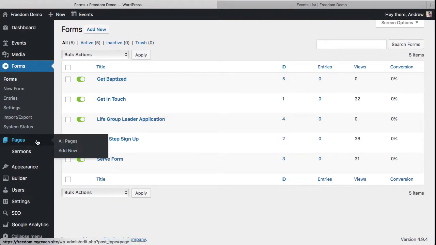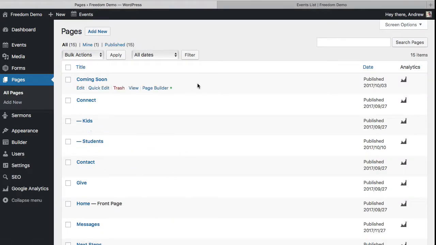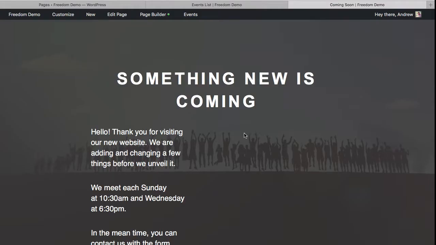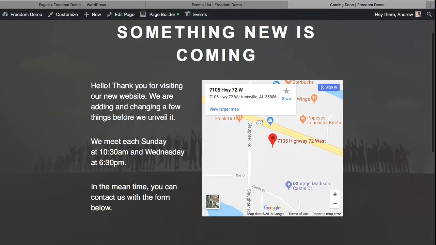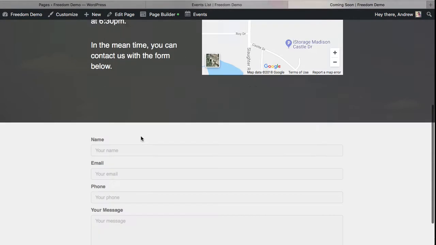Next is pages. This is a list of all the pages on your website. This Church Essential site has 15. One of them is a coming soon page. I recommend that you make this page your home page while you're adding all your own content, and you can come in here really quickly and change the map and your most pertinent information.